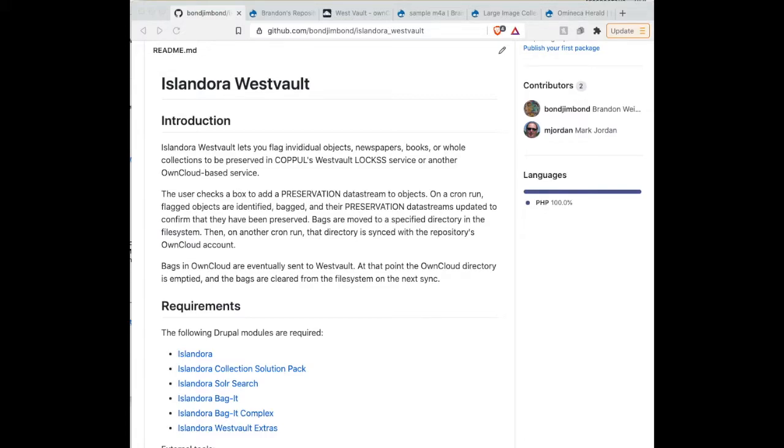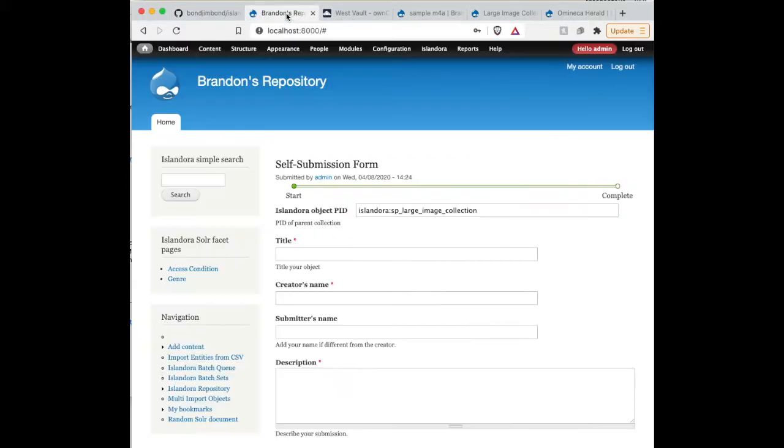To use Islandora WestVault, you first need a WestVault account. If you're a BCELN member, contact the Admin Center to help you get started. If you're a Copal member, talk to Copal. This module will also work though if you have any other OwnCloud based preservation tools, so if you do, you can keep watching.